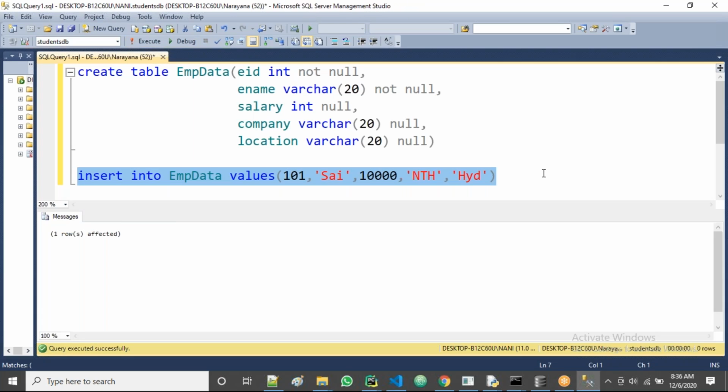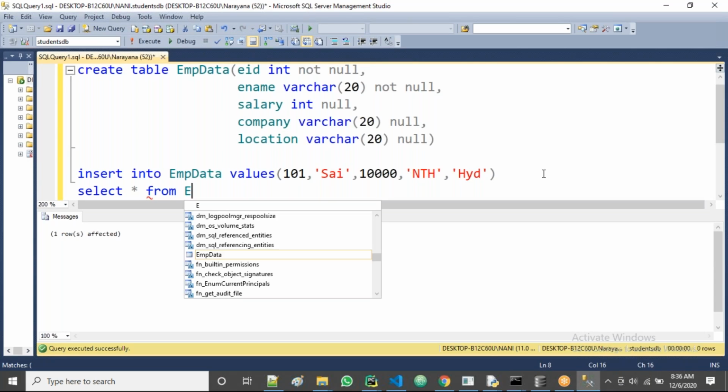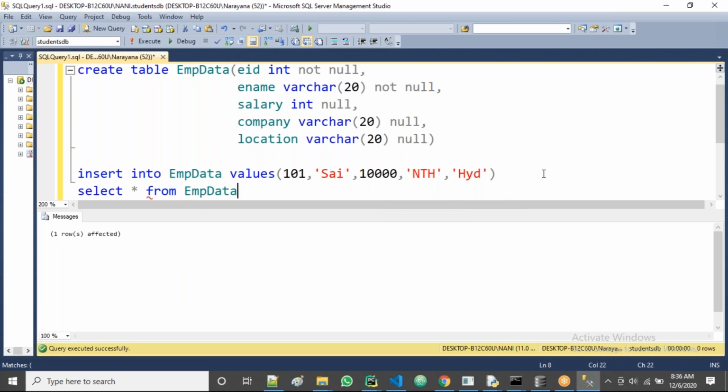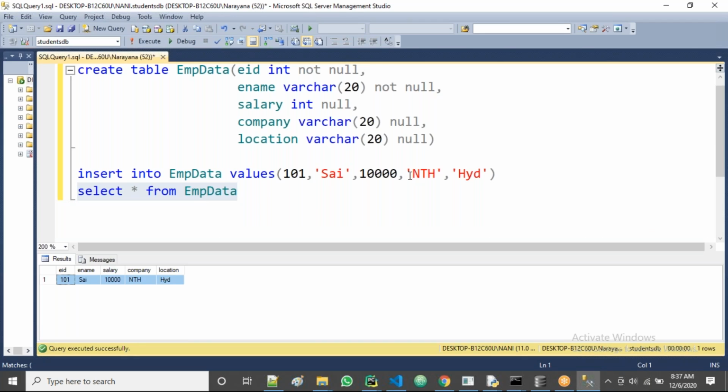Yes, data inserted. Let me check the data: select star from emp data. Let me run this one. Yes, so one row is inserted. Now next, what do I do?